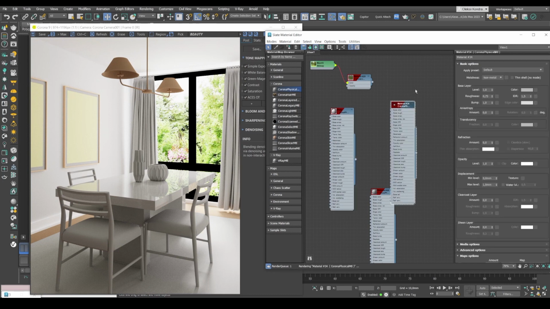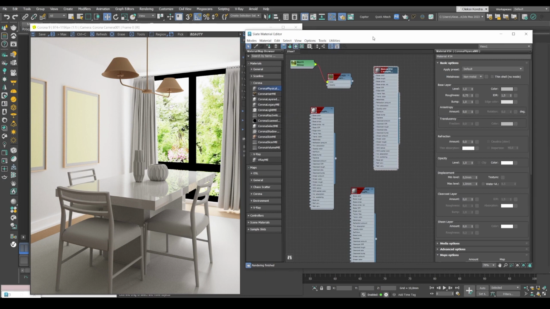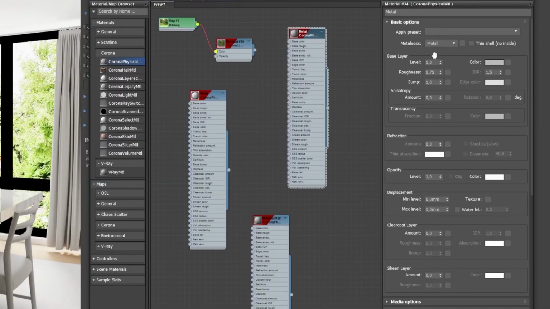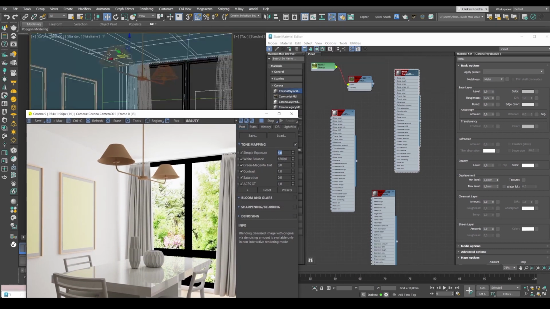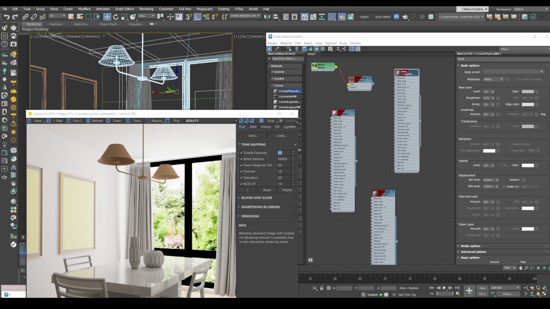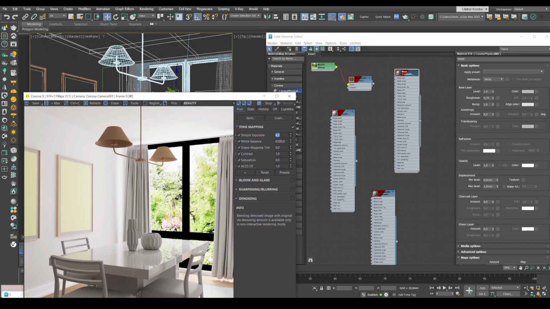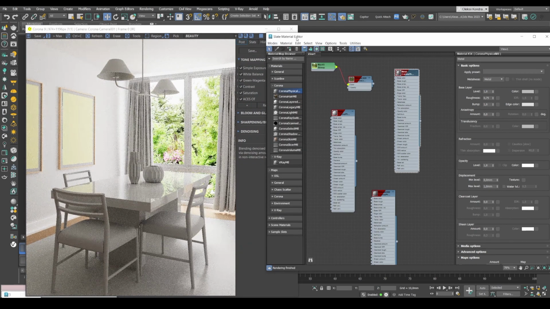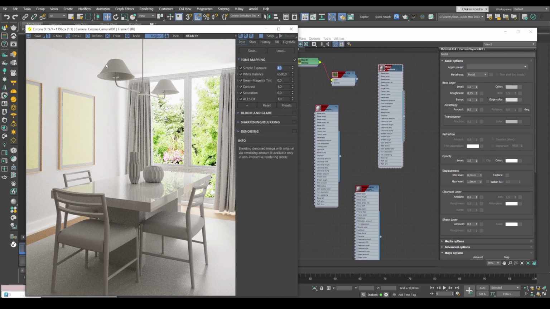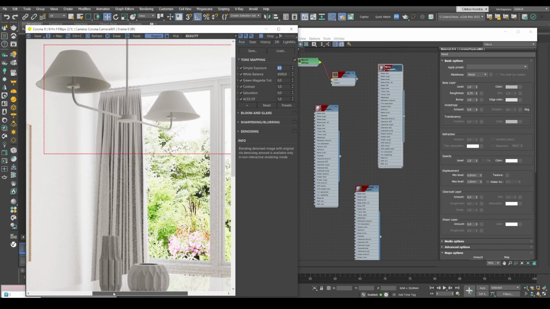Both the lamp and the window frames have metal parts. So let's create a new material, drag Corona Physical MTL here and rename it to metal. Next we click Metalness and select metal from the list. Let's assign this material to the lamp and also onto the frame. Keeping Ctrl pressed, we select these two objects and click Assign Material to Selection. Objects turn gray. Let's select this region so that the interactive render is only working in this area.